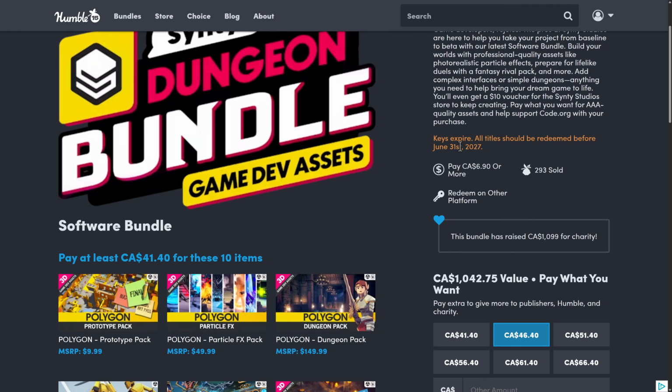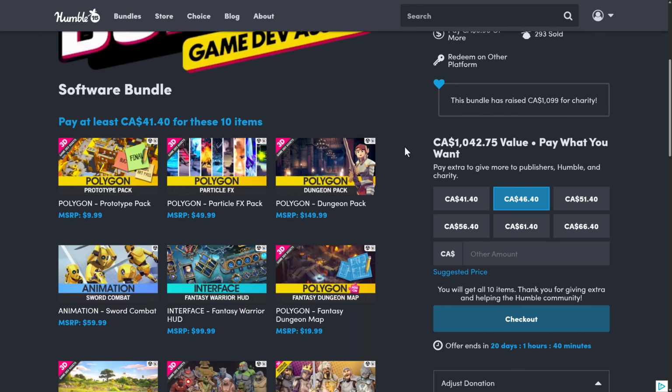Another thing to notice is the keys do actually expire, but they expire on June 31st of 2027, so you got a little bit of time there. They all redeem on the Synty store. We'll get to that in just a second.